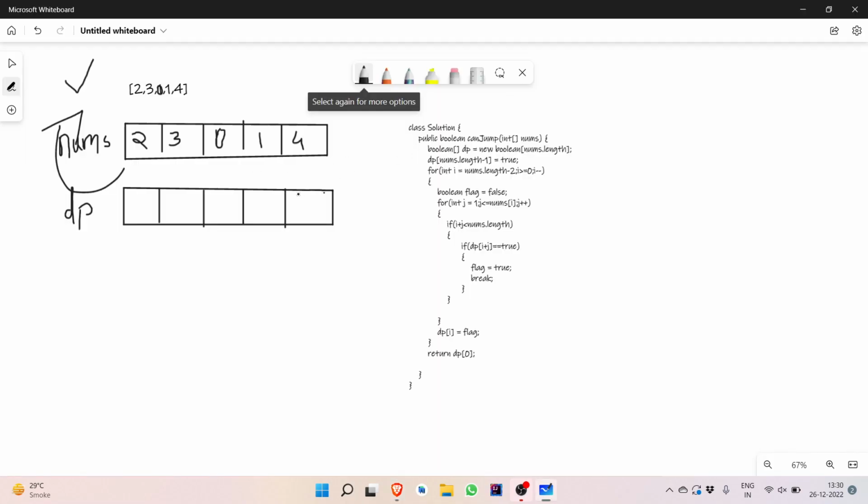I've pasted the solution. We have declared a dp array. Then we will store true in the last index. Then we will move from the second last index to the first index. For the second last index, the flag will be false currently. Then from j equal to 1, j less than or equal to nums[i], similar to what I explained in recursion, we will start from 1 and go on till the maximum possible jump we can take.